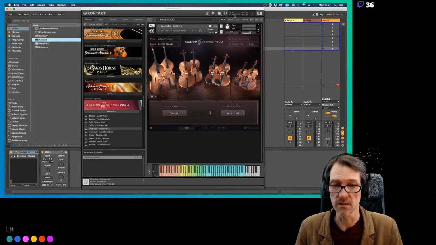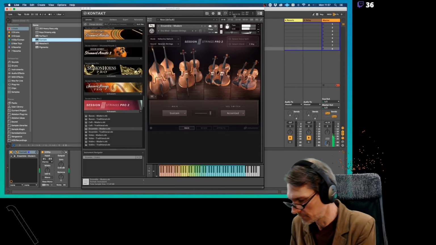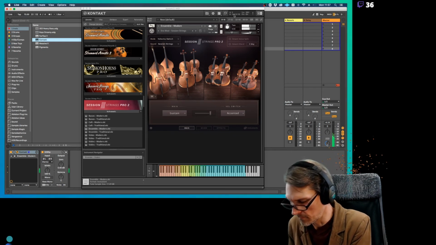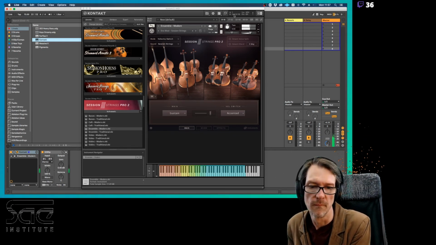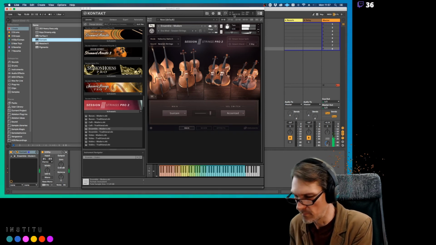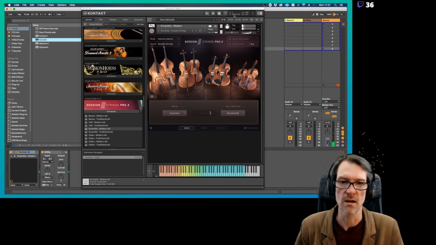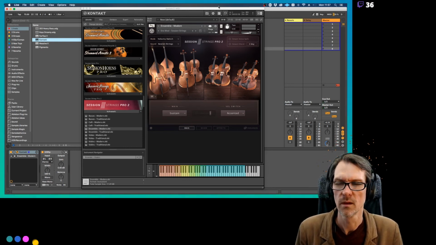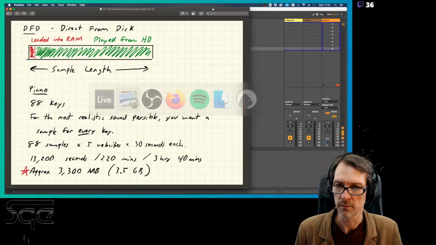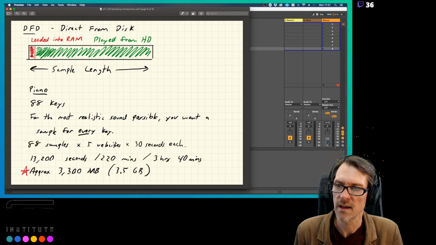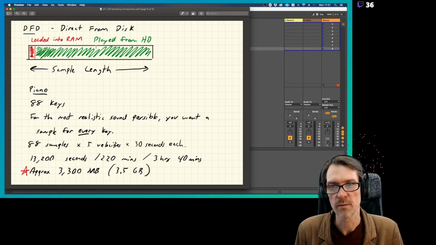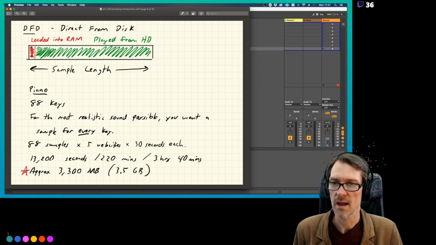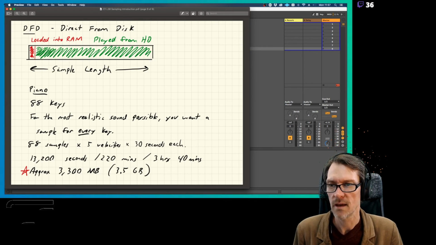Well, that's a lot. And if I play it, you can hear it's a nice sound. It sounds really pretty. And here's how this works: the first part of every sample is loaded into my RAM. And then after that, it's played back from my hard drive. So you want this stuff to be on a very fast hard drive, loaded into the RAM. It gets played back from the hard drive, and this is your sample length right here.